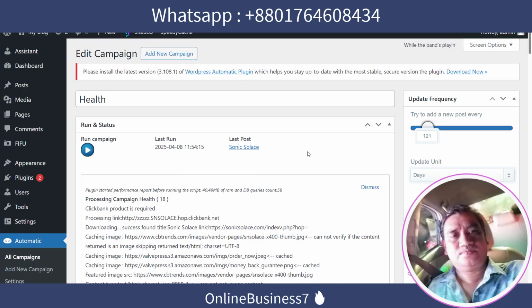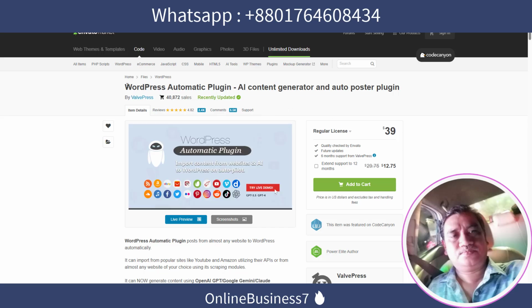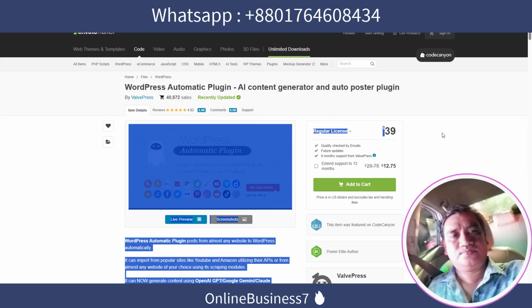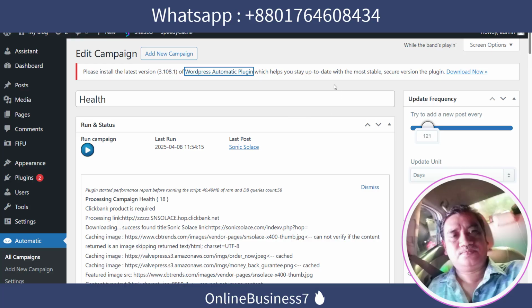I am showing you the full procedure. First you have to purchase a domain, and you have to purchase hosting. You have to install WordPress on your hosting. I have already installed WordPress, and you need a plugin, the WordPress Automatic plugin. You can purchase this plugin from Code Canon, only $39. I have already collected and installed the plugin. You have to install the plugin.